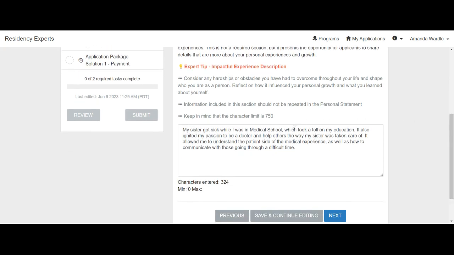And one thing to keep in mind, we're not giving you character limits here, but it is going to be 750. So you just want to make sure you're to the point a bit. Give us as much detail, but try not to do an entire journal.